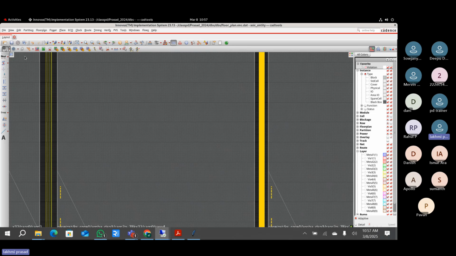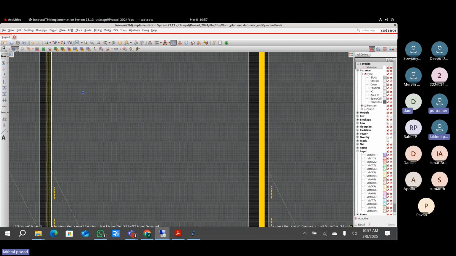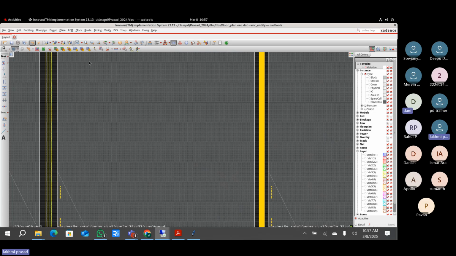We can merge that. No, merging means closer to that. We can keep it like this. And later, if the macros move, even if they merge, see, spacing must be there. Okay. Resize the blockages and fill that space.